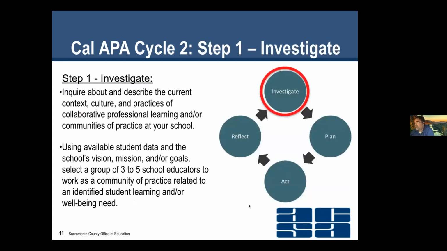So let's talk about step 1, which is investigate. And again, I'm going to go through this relatively quickly and then I'll take questions. But I also want you to understand the rubrics and everything are in here, but I'm not going to go over them ad nauseum. What I do want you to understand is based on your school data, the vision, mission, the goals, all the things you looked at in Cal APA 1, you're going to have to look at running a community of practice with a small group of 3 to 5 people. Okay.